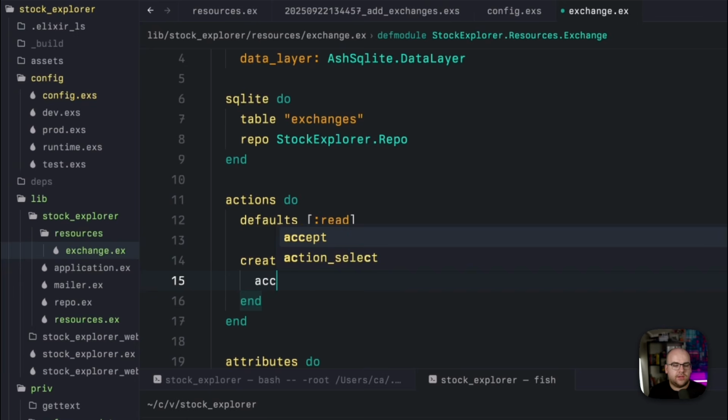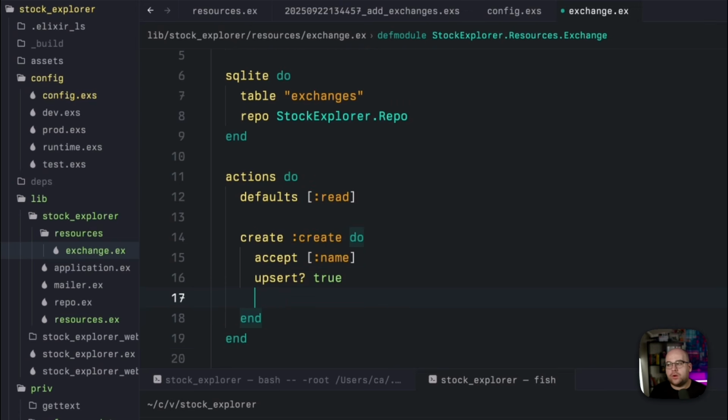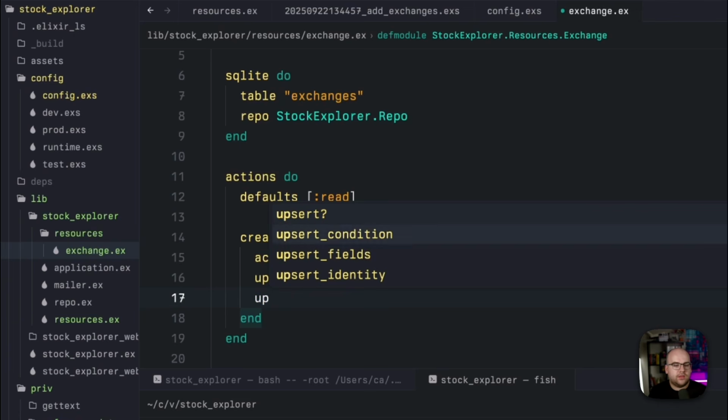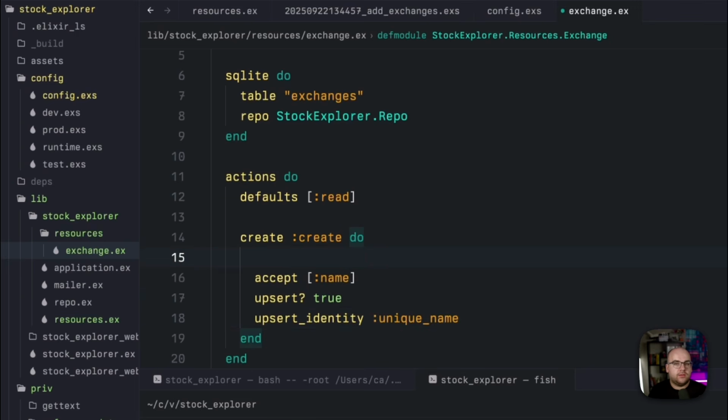We want to accept names, and we want this to be an upsert action. That is, we want to use the existing object if we can, and create one if none is found. And we want the upsert identity to be unique name. That is, on conflict in the name identity, we want this to be an update operation instead of a create. And finally, we want to set this to be the primary action.